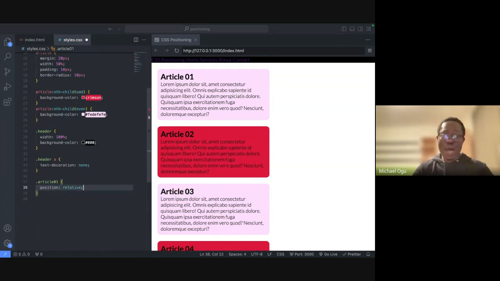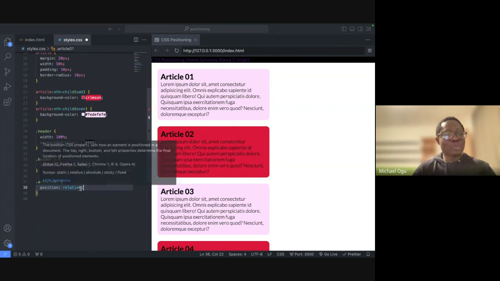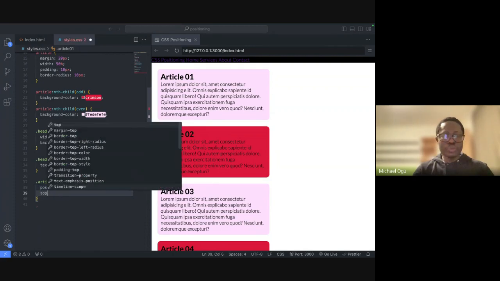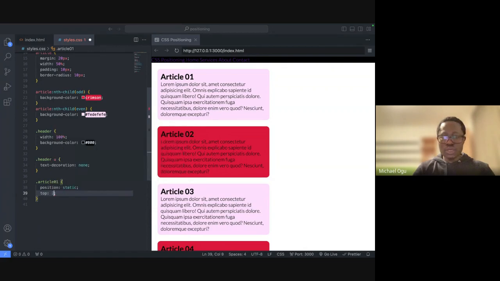Once I do that, nothing will happen. But once you put relative positioning, there are properties that are now available. Maybe let's go back to the same properties. So you have static, and I do top, let's say 20 pixels.